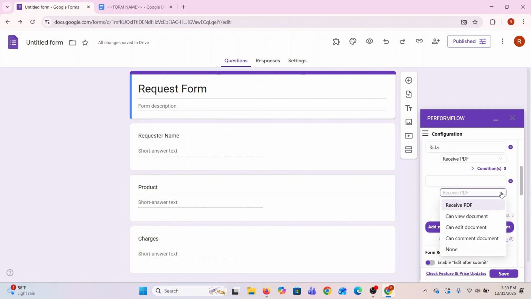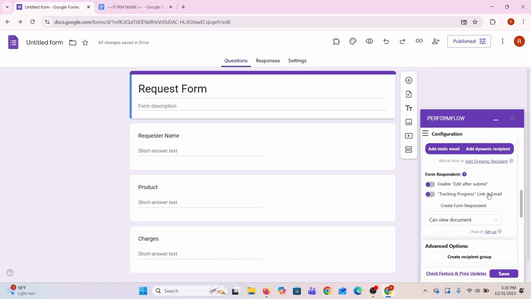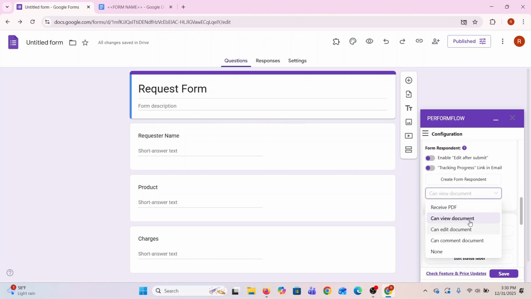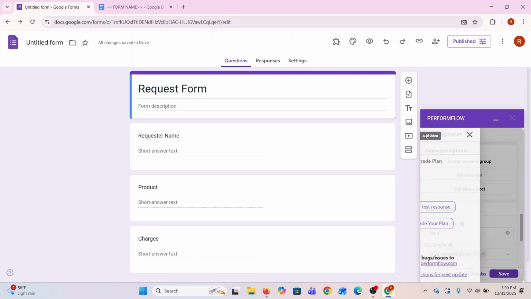Click on Can View Document for the permissions. Turn it on, then click Add Dynamic Recipient. This is how you select permissions and save your settings. After saving, make sure the document has already been published. Then go to the toolbar and click Send a Test Response.